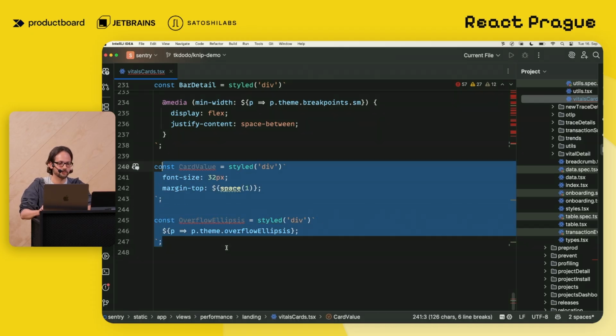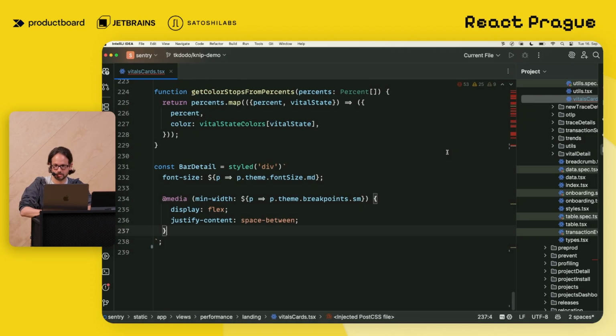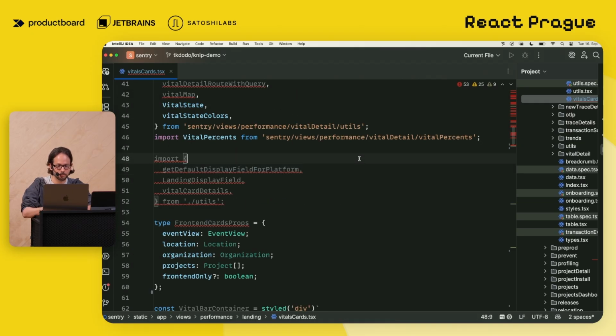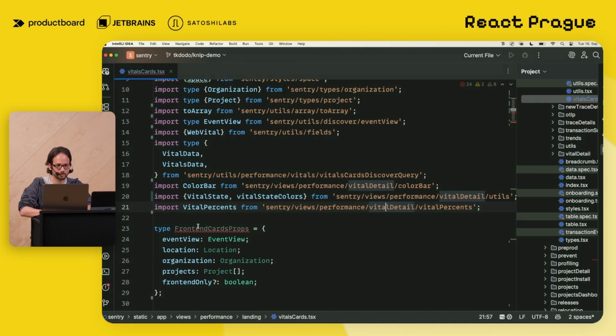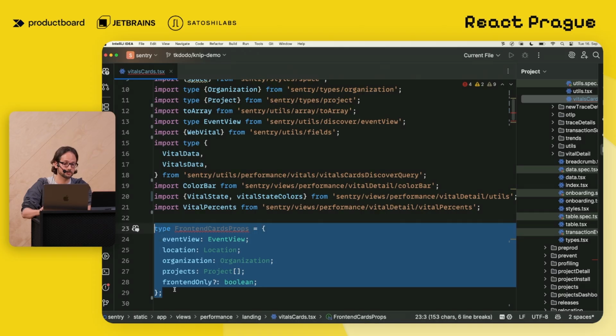This is the Knip experience. You just remove stuff. And then there are imports. Look at all the imports. We can just clean up all the imports. There's one more type left. Woo.